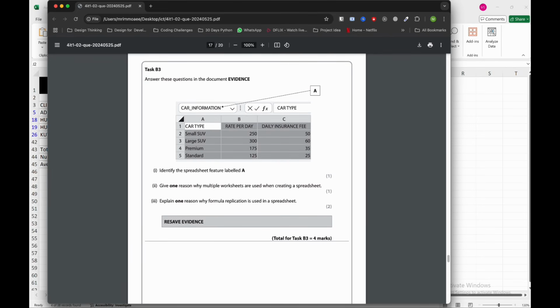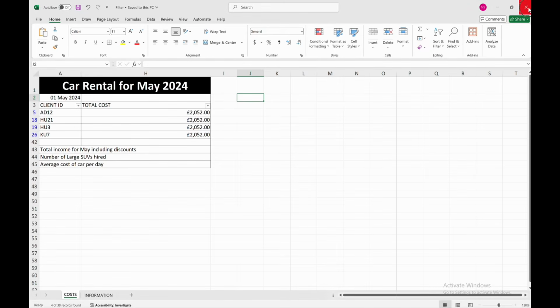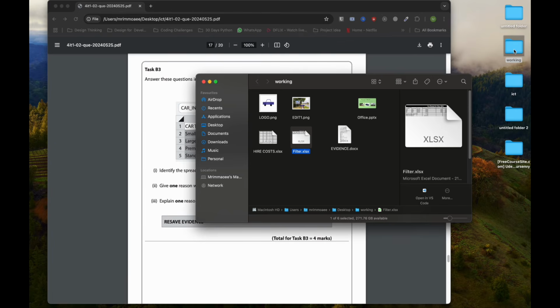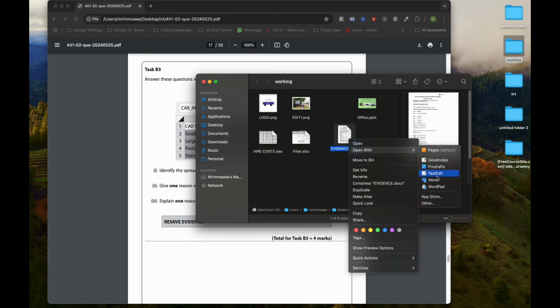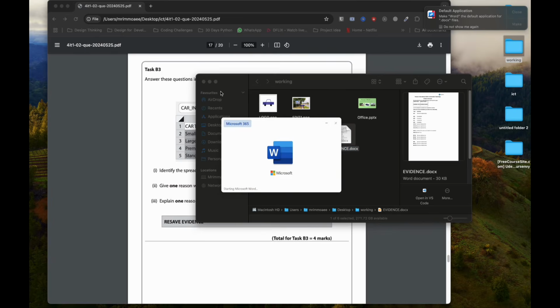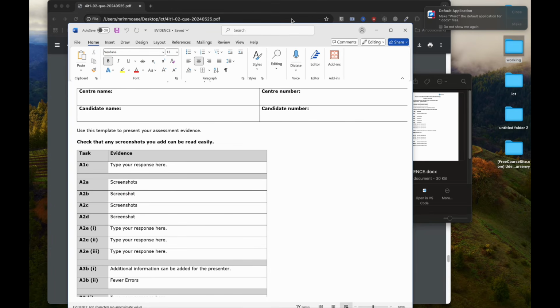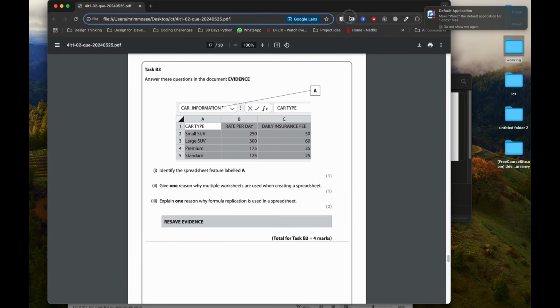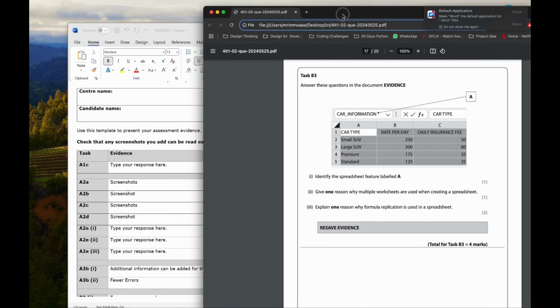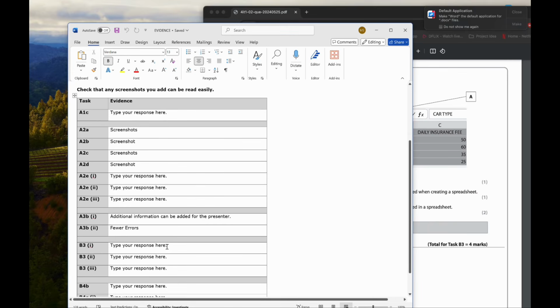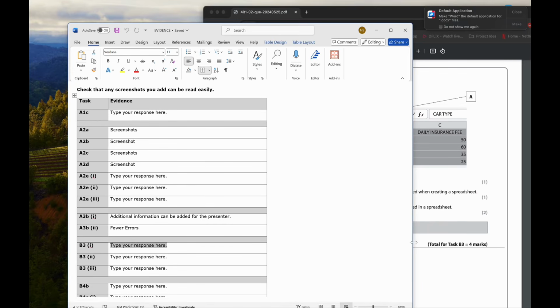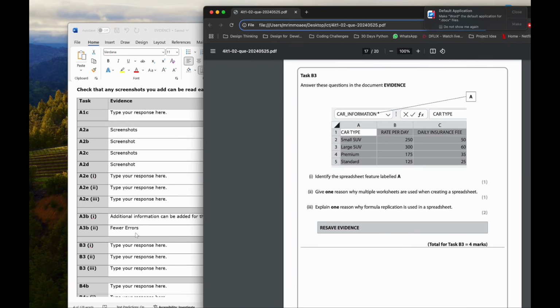So they say that, what does it mean? B3. So for that, I will just close these. Now I will go to my working, and from here I will open my evidence folder. This one is task B3, right? So B3, this actually means named range, nothing else.